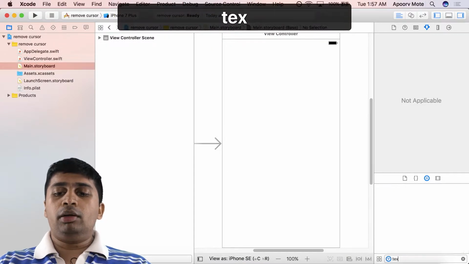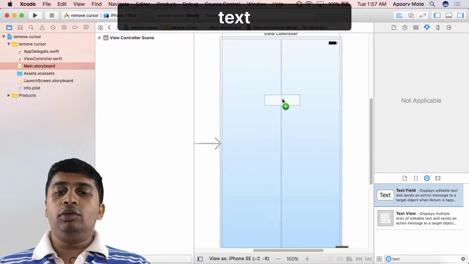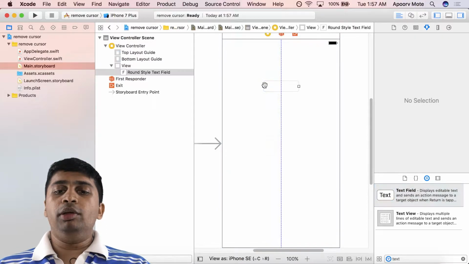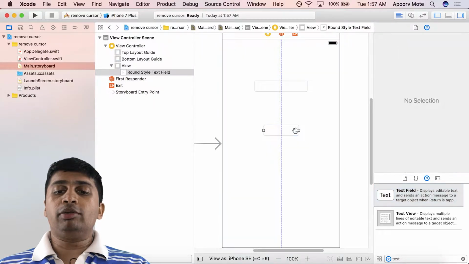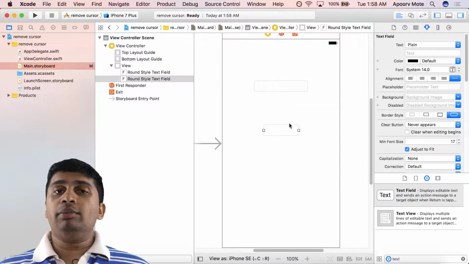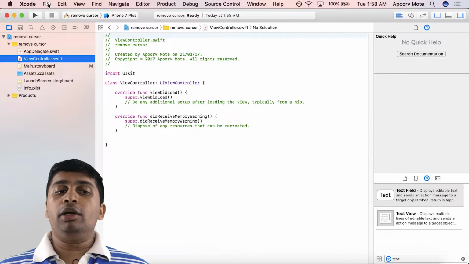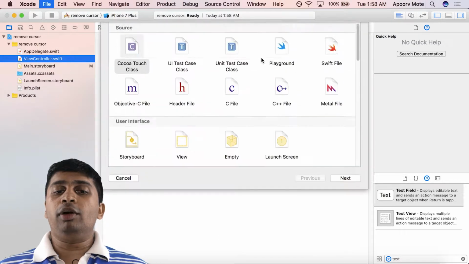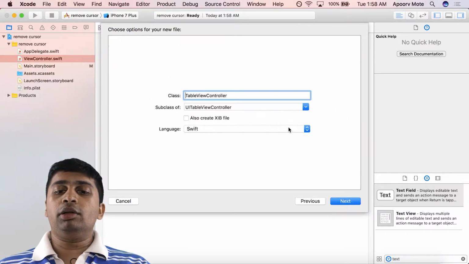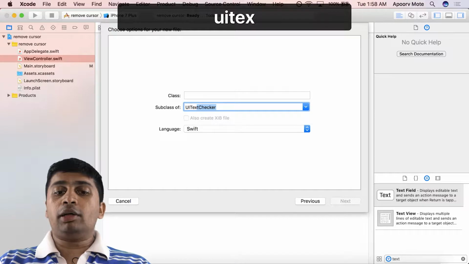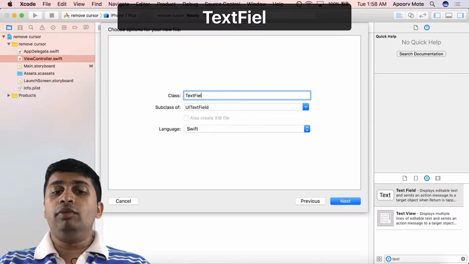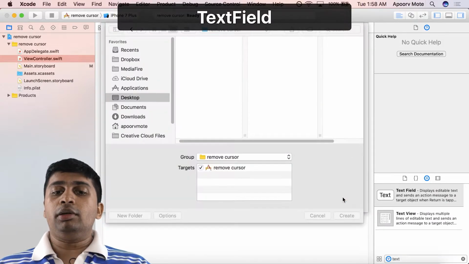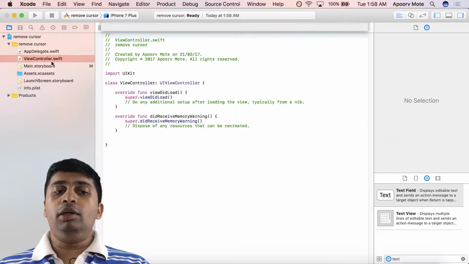I'm going to add a couple of text fields. So the first text field is going to be with no cursor and no cut paste option, and the second text field is going to be a normal text field, which I'm going to show you for comparison purposes. So first, let's just create a new file, iOS Cocoa Touch class. Next, I'm going to say UITextField. I'm going to call it TextField, and next, and then I'm going to save this in this app.